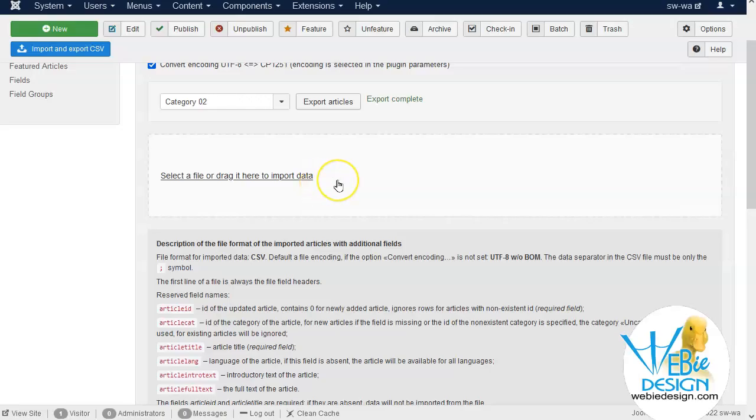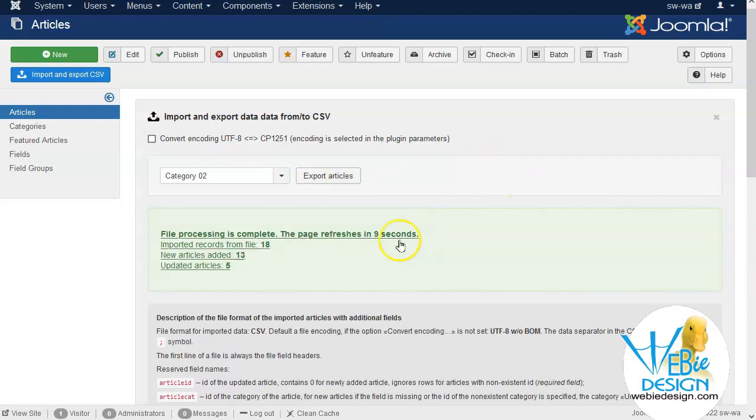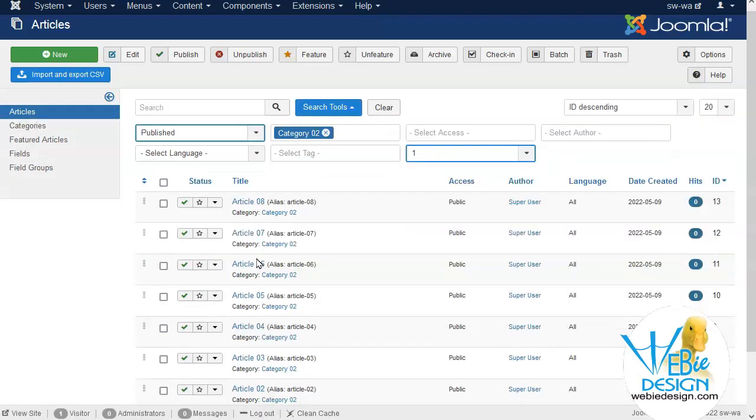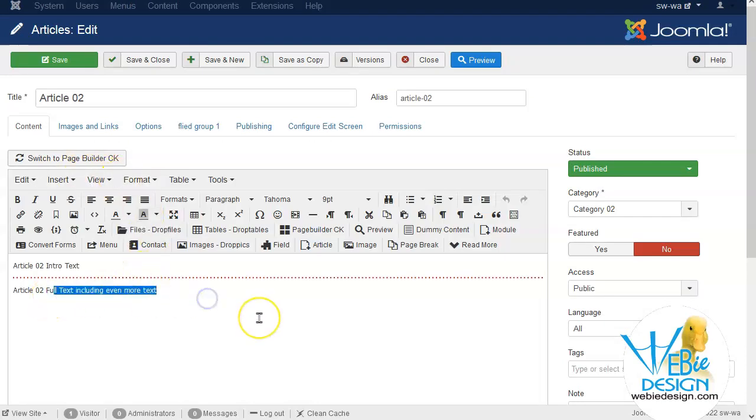Okay, so I'm going to go ahead and upload the changes that we made to this export. And for this configuration, I am unticking this box, and I'm going to drag and drop my file right here. And you can see in just a few seconds, it imported 18 records. There were 5 updated articles and 13 new articles found. So article 2, and you can see I have the more text here. So depending on what articles you need to add, you can decide if the first or second method is going to work best for you.